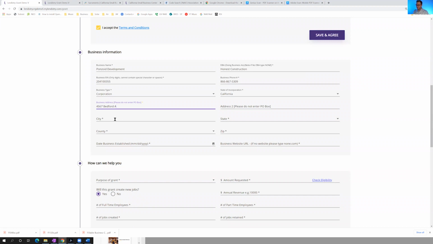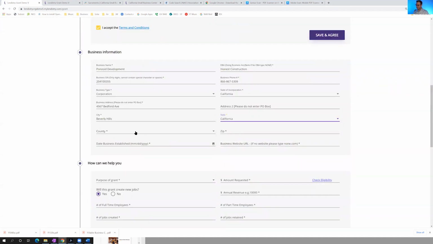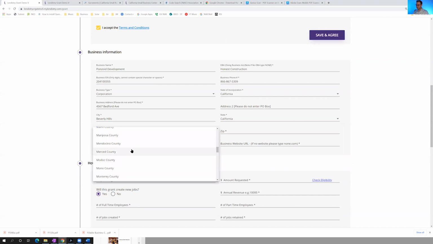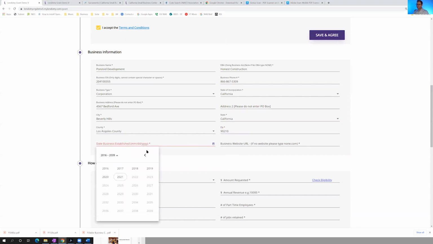So Bedford Avenue, city, Hills, California, Los Angeles County, and 90210. Date business was established. The easiest way to find this is to go back and look at your filed articles of incorporation with the Secretary of State if you have those, if you're a corporation.